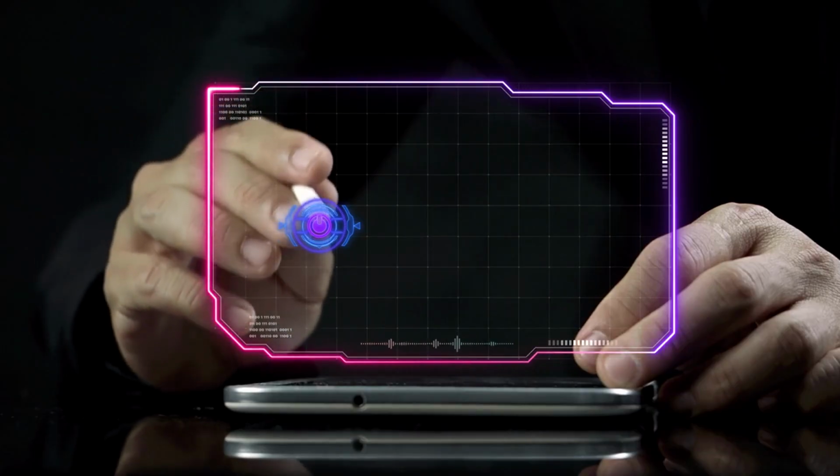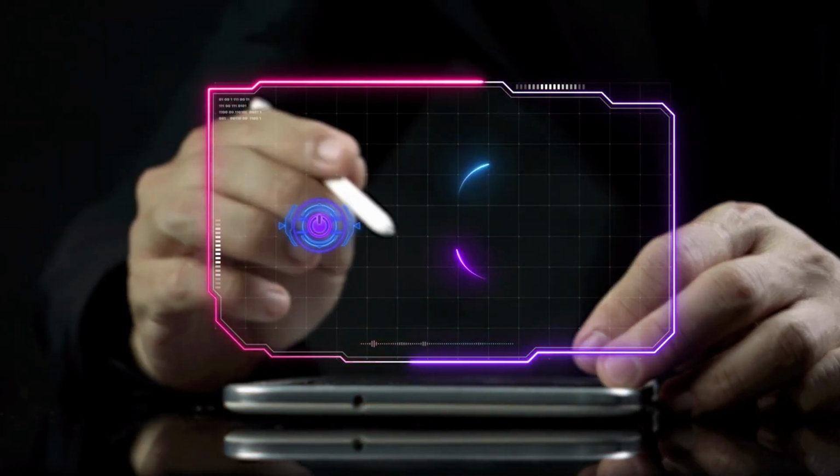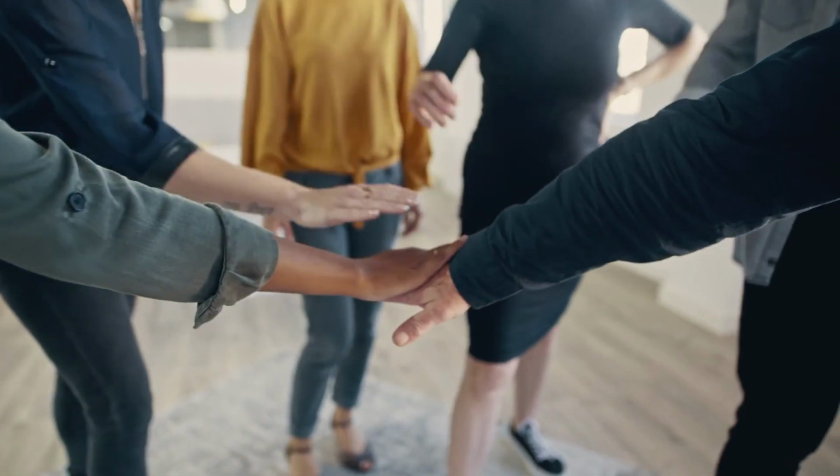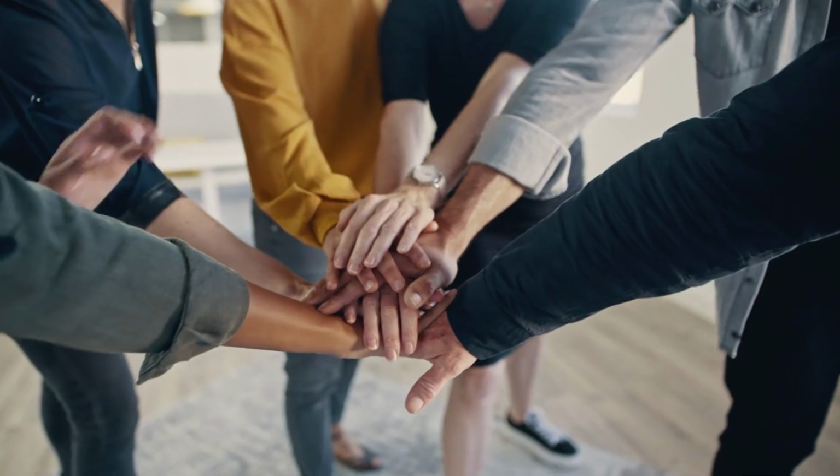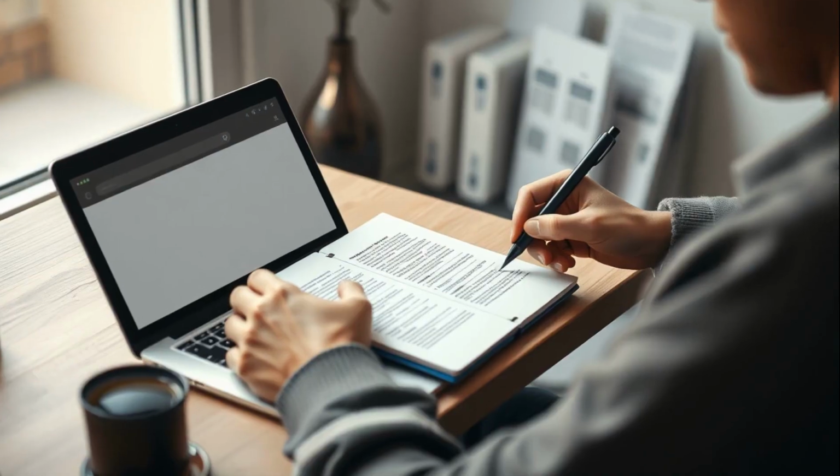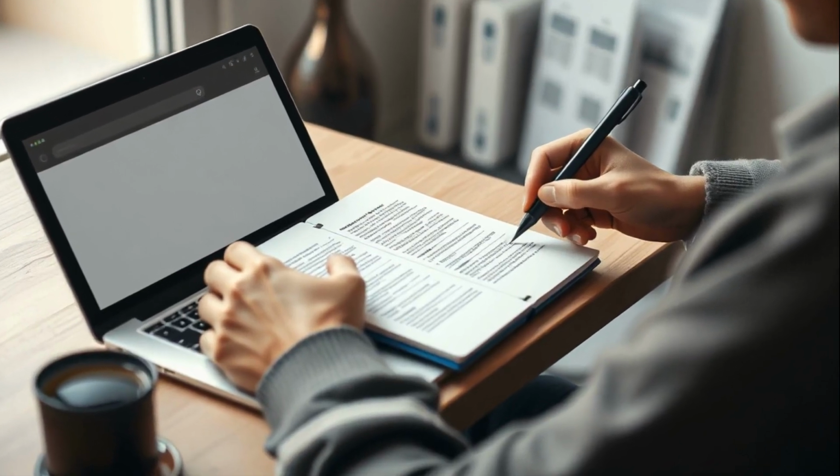Step 3. Create your content system with Claude. Consistency is everything in newsletter publishing. Missing issues kills subscriber trust faster than almost anything else. Ask Claude to design a weekly newsletter template for your niche.